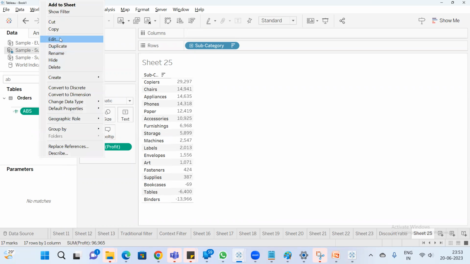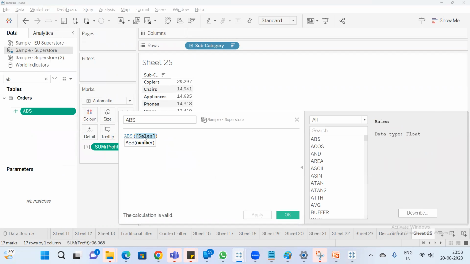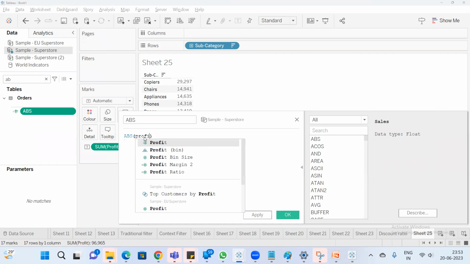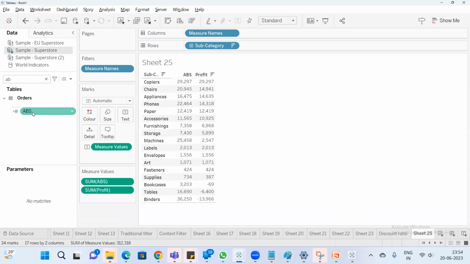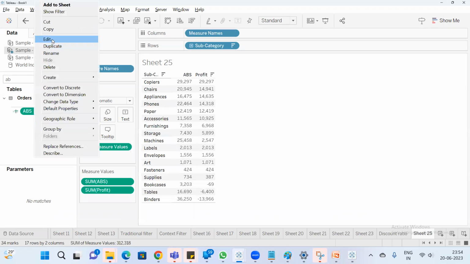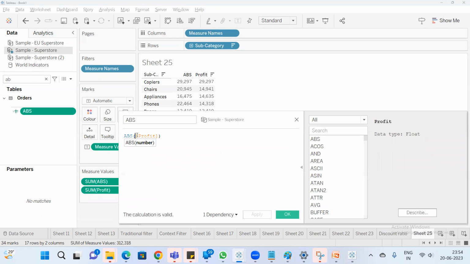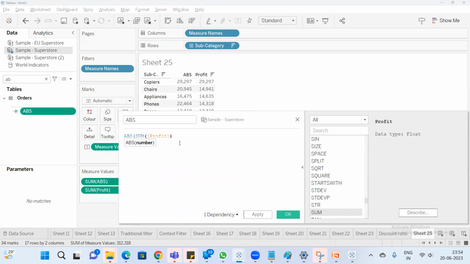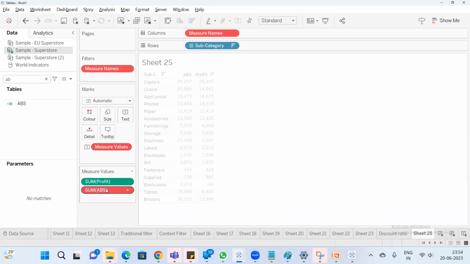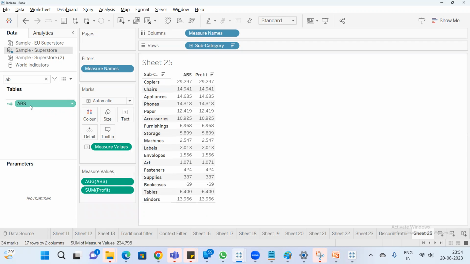Oh, sorry, I need to take profit. That's why the number is not matching. So let's take profit, just do sum of profit. Whenever you use an aggregation function, otherwise it will take individual values into consideration, so it's better you take the aggregation function. Say okay and put this ABS again.